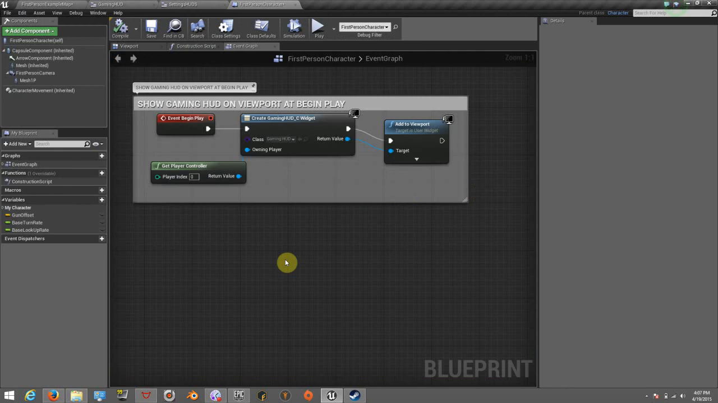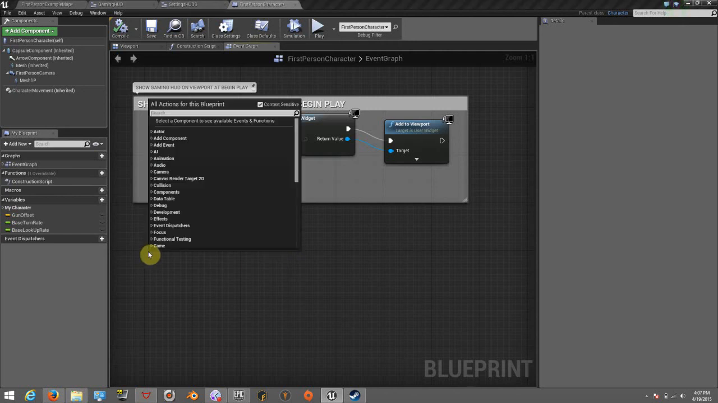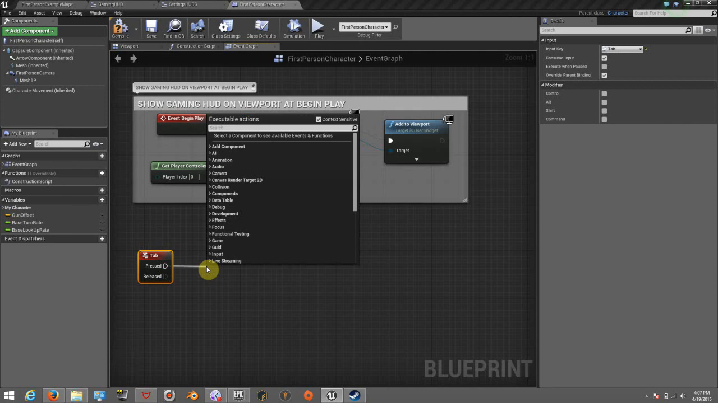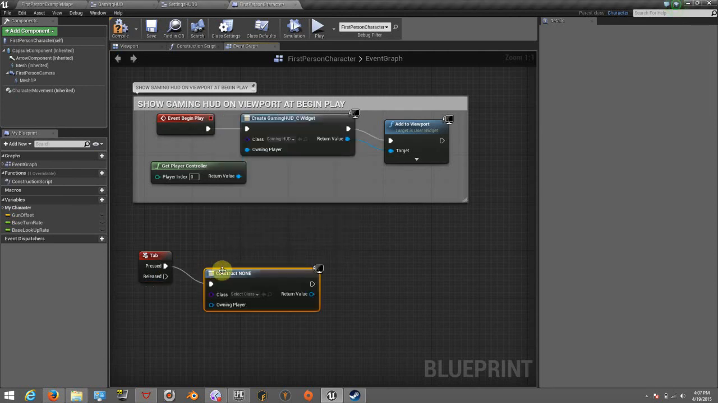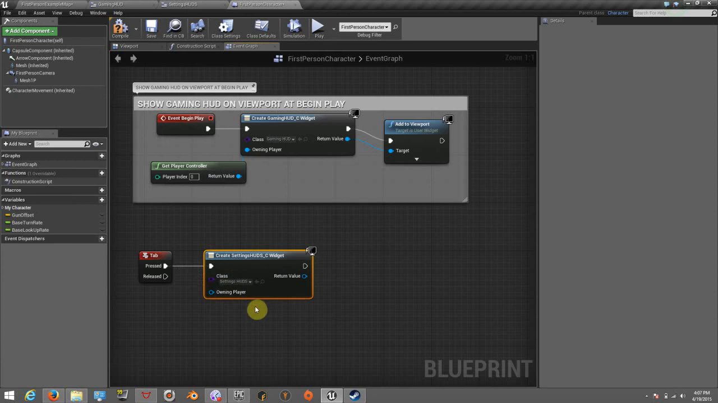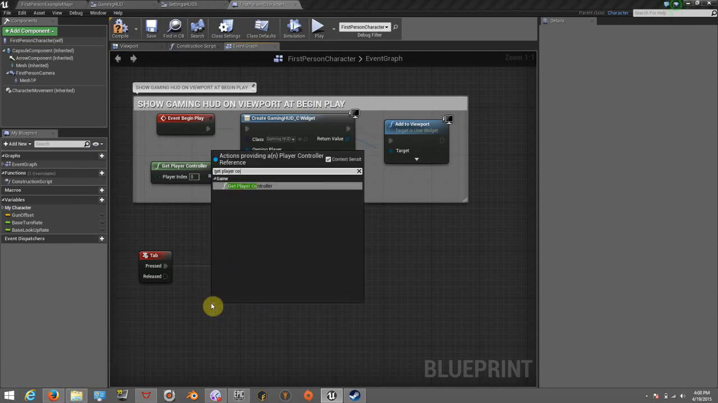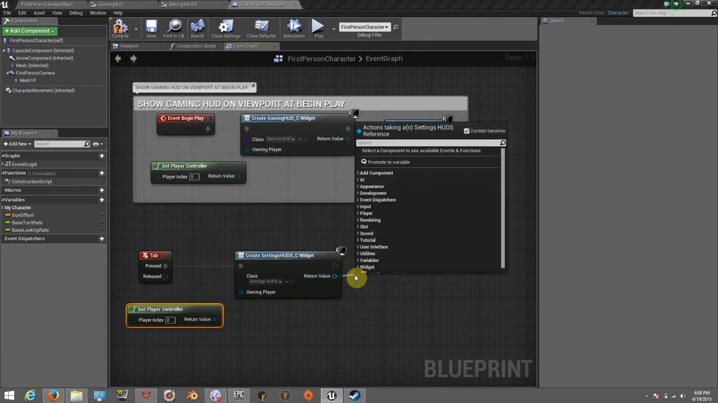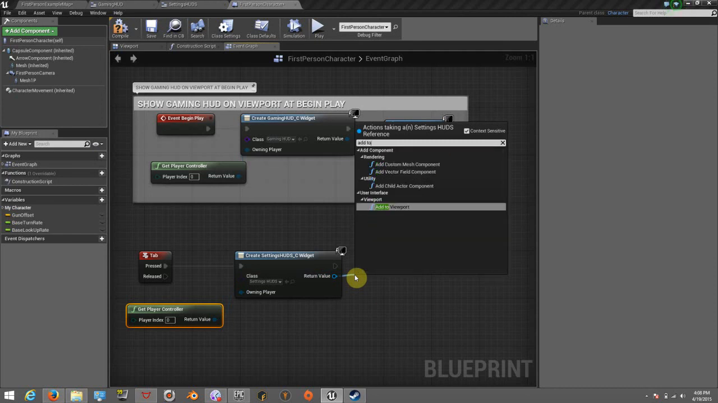Now we need to add the settings. For the settings HUD, we're going to use the tab key, so that as soon as you press the key, it will show the settings HUD, and as soon as you release the tab key, it will hide it from the viewport. So let's right click and type tab. From the pressed, let's create a widget. Now we're going to choose our settings HUD. The same as above, on the owning player we need to get the player controller. There we go. And for the return value, same as above, also add to viewport.